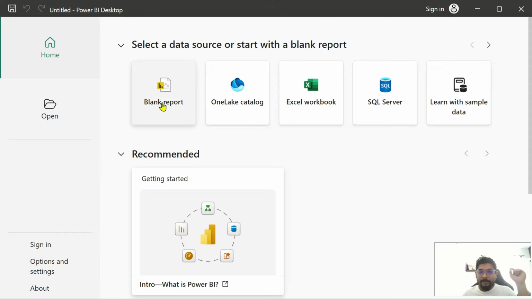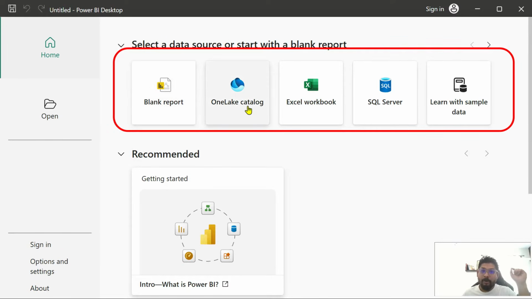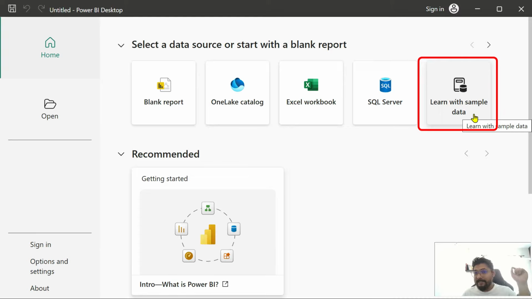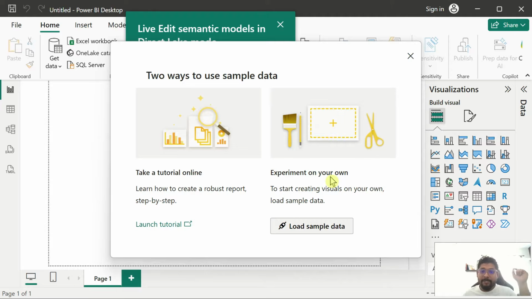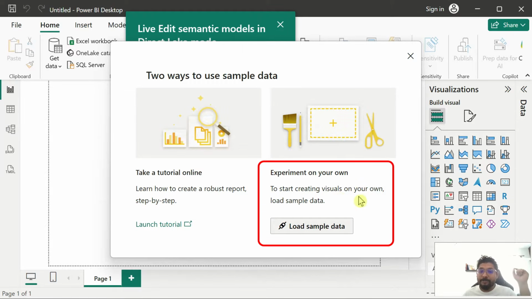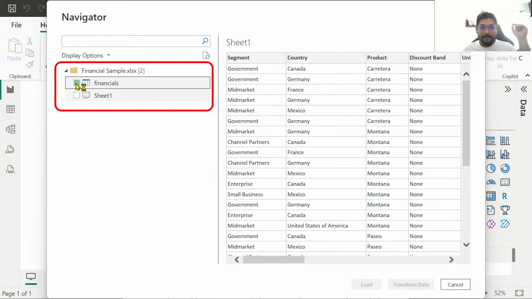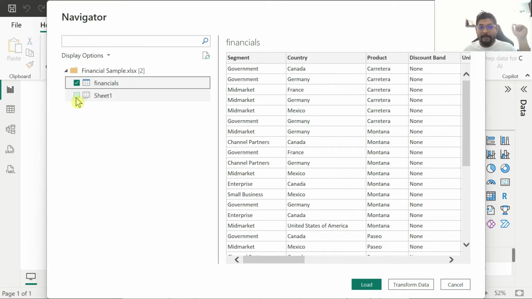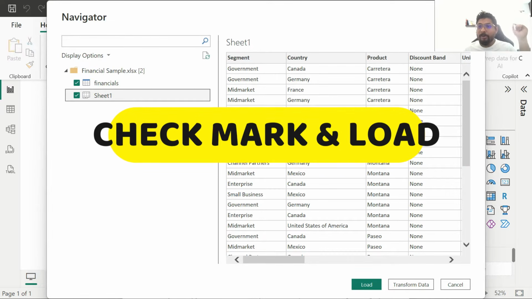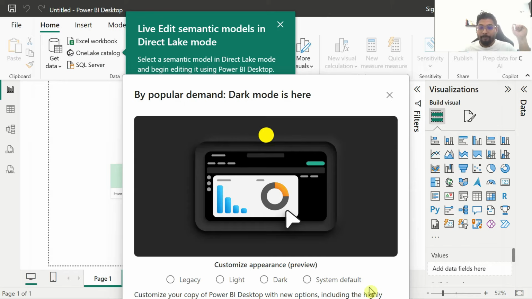On the home screen, you would see many options: blank report, online catalog, Excel workbook, SQL Server, learn with sample data. For this, to get started, we will click on learn with sample data. It has the option experiment on your own to start creating visuals on your own, load sample data. And there is also launch tutorial. I'm going to click on load sample data. After that, you would see two options here: financials, and there are data, and the sheet one, there are certain data. All you do at the moment, hit on load.